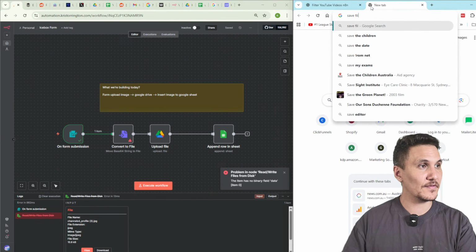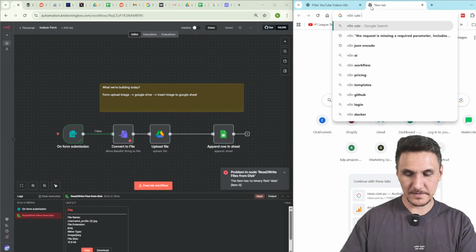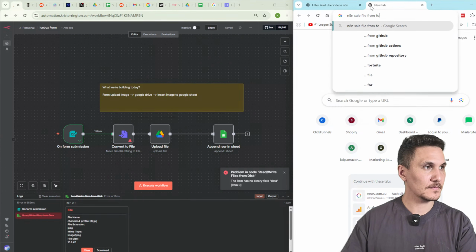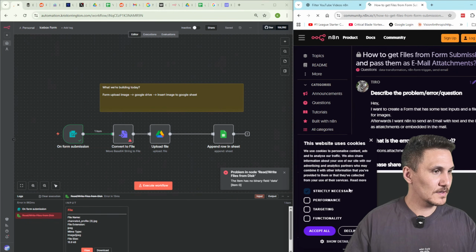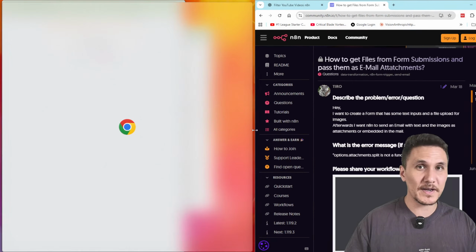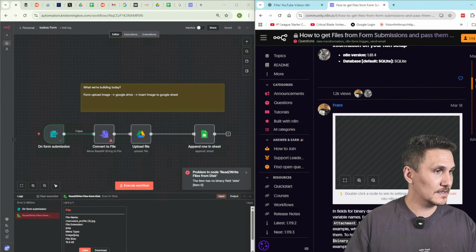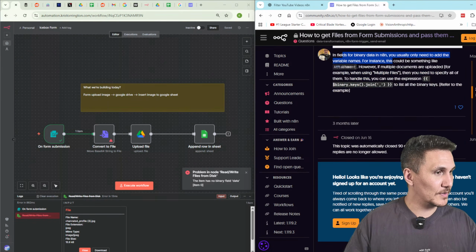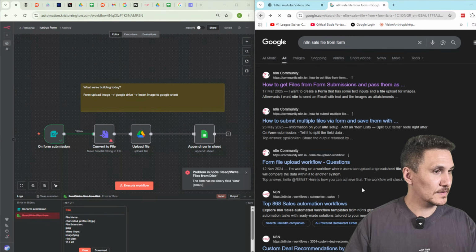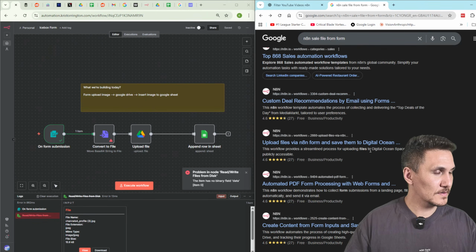Okay, so guys, we are getting stuck. So save file to n8n. Cool. So I'm going to do it the old school way and actually read some documents. So on form submission, in fields of binary data, you usually need to add the variable name. Cool. Here we go.